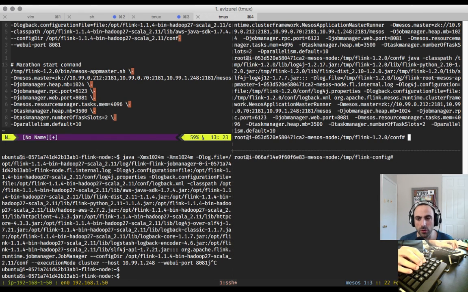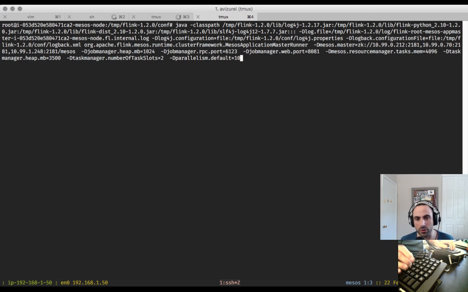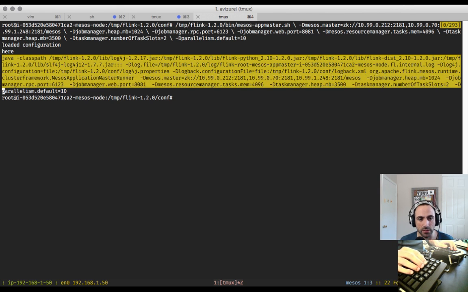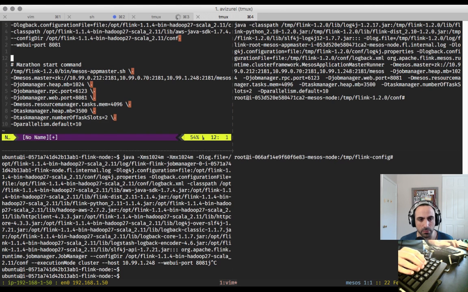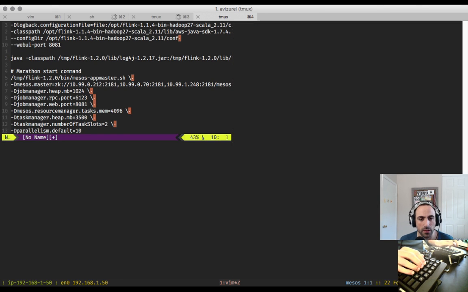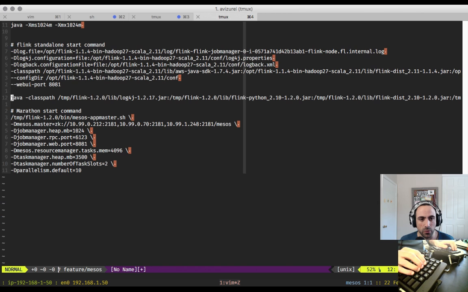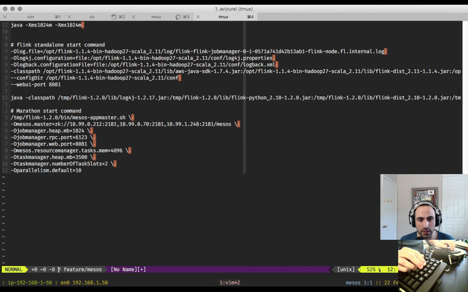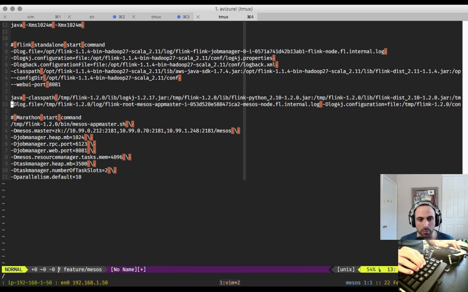Okay, so here what I'm basically doing is I'm outputting from the command what the end Java command is, and this is the end Java command. So this is what I want to do here. So I want to compare why this command starts the task manager, but this one doesn't. Okay, so first things first, let's go and split this up as well.